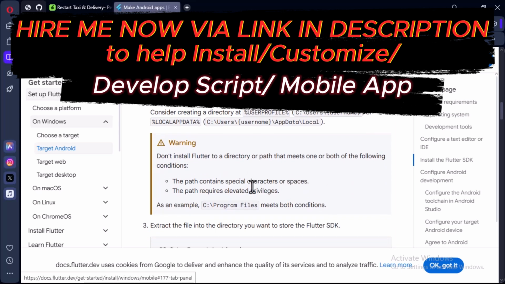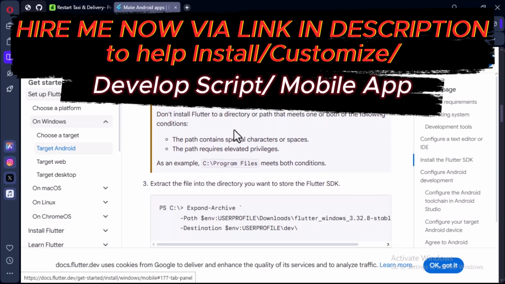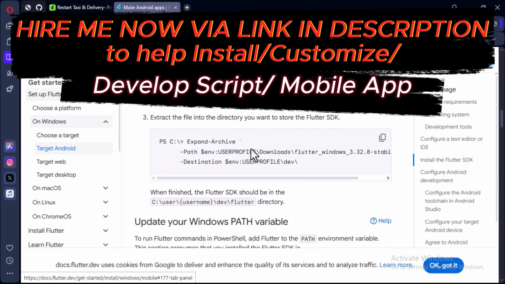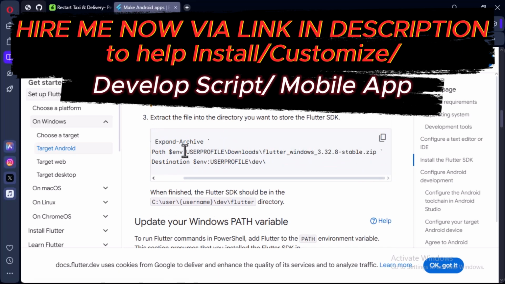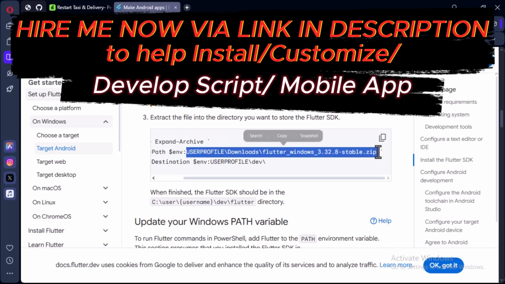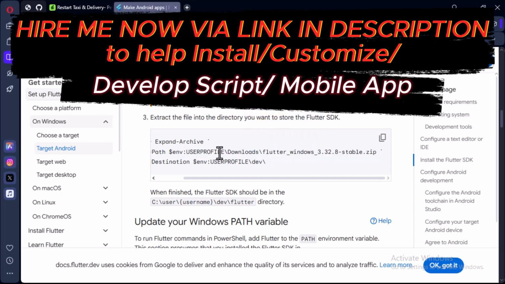Alright, so once your download is done, you want to create a new folder. Alright, so I'm going to be showing you a typical example of what you should be doing from this documentation so you could understand properly. Alright, so your download is probably going to be in this directory path, right? So this is just how it's going to be inside your user profile, downloads. This is the Flutter SDK, right?